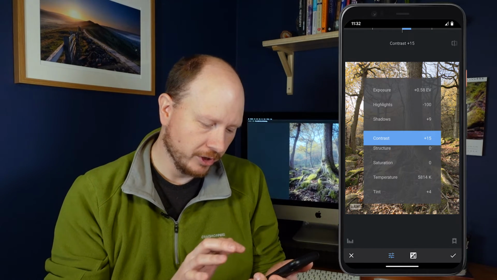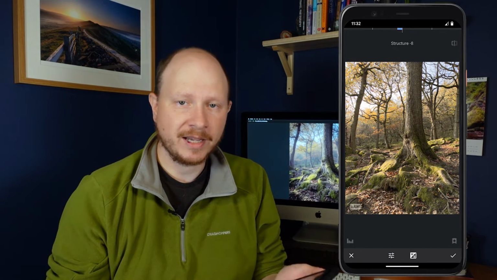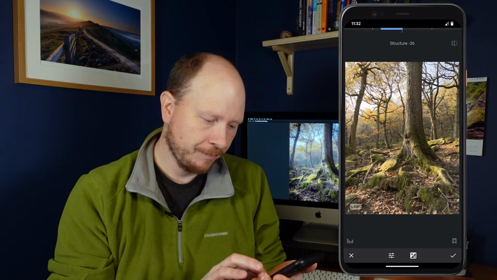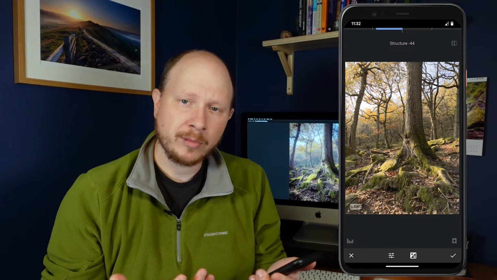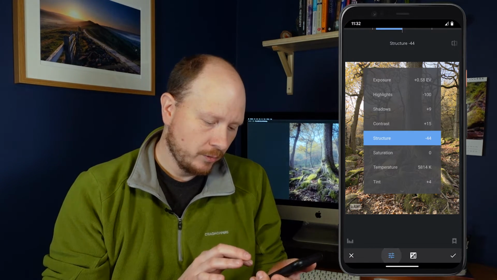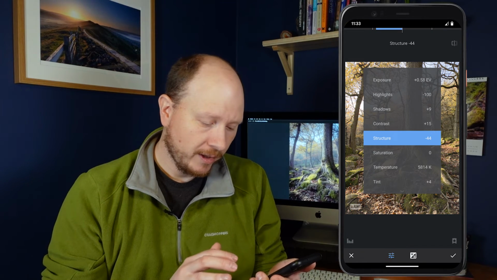Okay, next, structure. So this is like clarity and texture in Lightroom. And if you remember, we brought that down. So we're going to do the same here. I'm just going to bring it down to around about -44. That's okay for now. Now next, saturation is fine. I'm not going to adjust that.